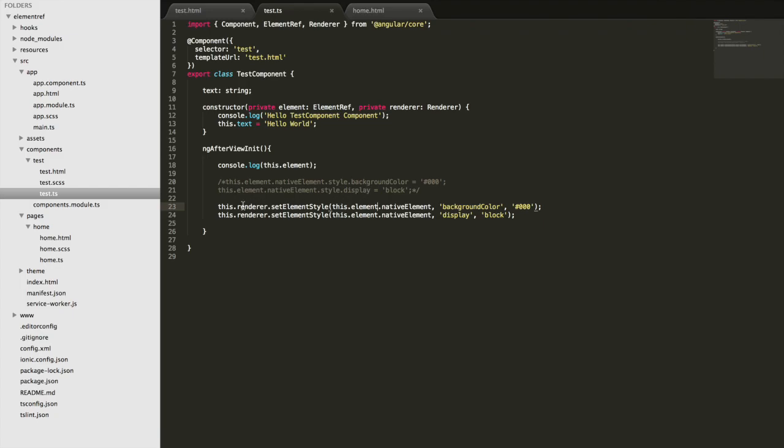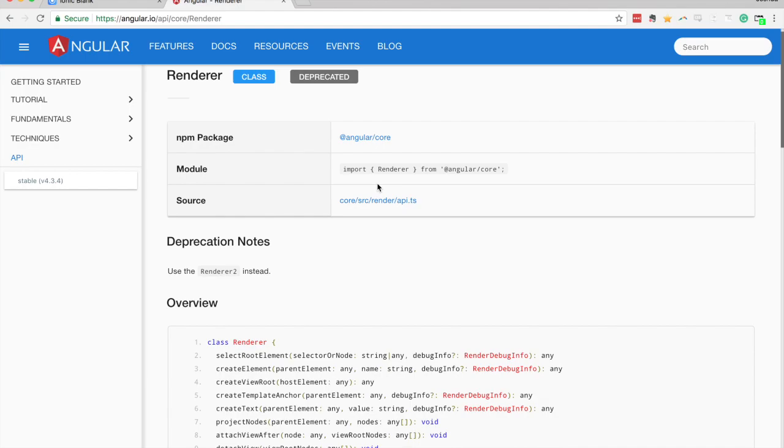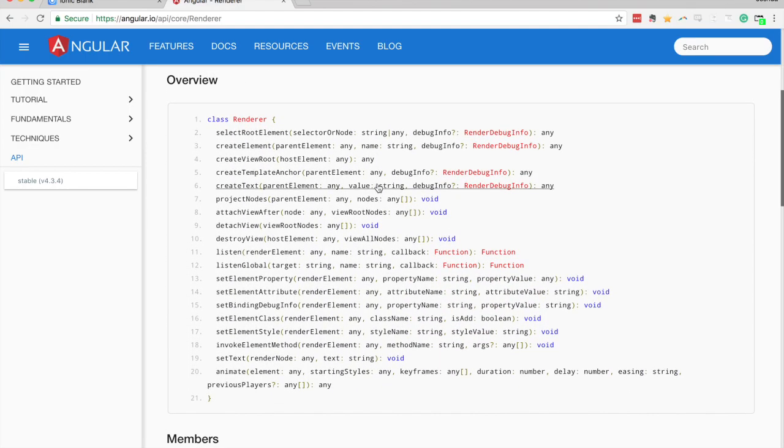But instead we're using this generic renderer.setElementStyle. And there are other methods available besides setElementStyle. I've just got the documentation up for the renderer here. And you'll see on here we have the setElementStyle somewhere in here. There it is. So that expects a render element, the style name you want to modify, and the value. We also have things like setElementClass. You can invoke methods on that DOM element. You can change its text with setText. And there's some other stuff you can do here as well.